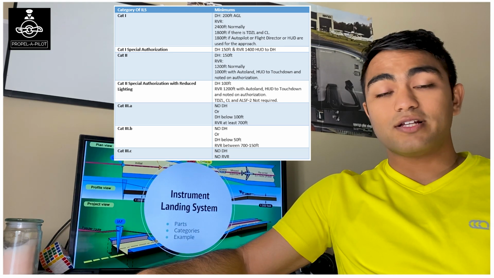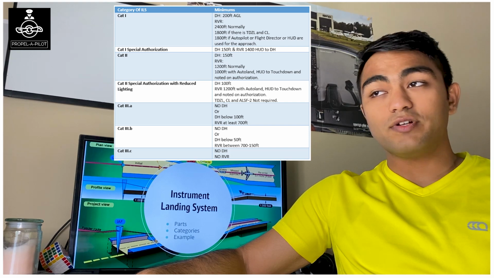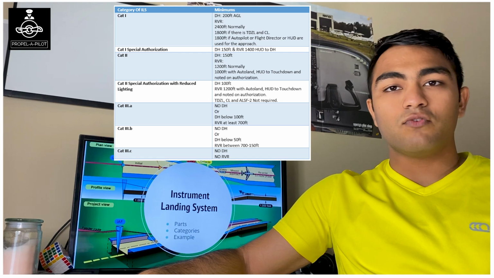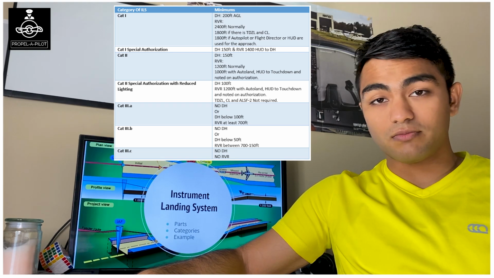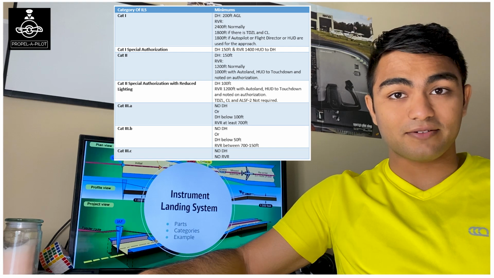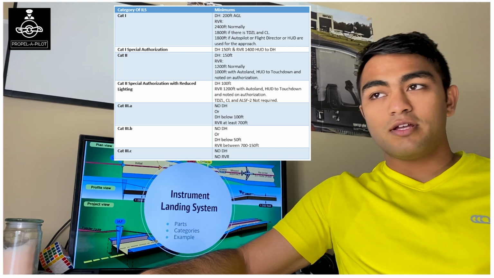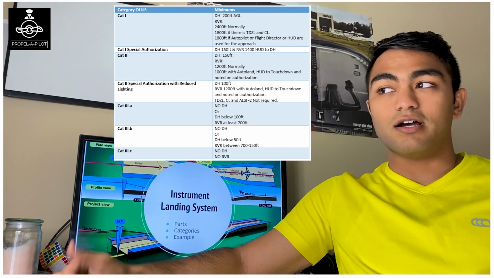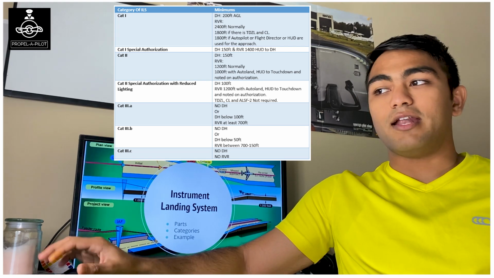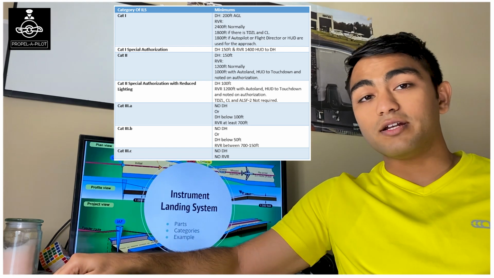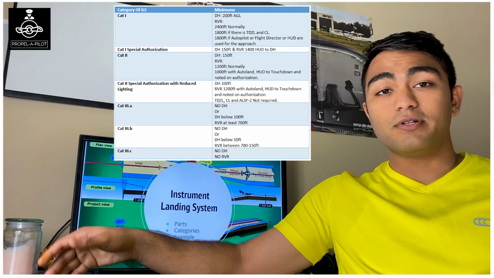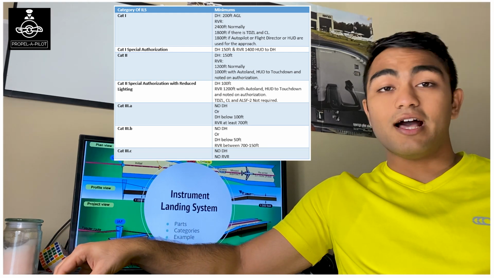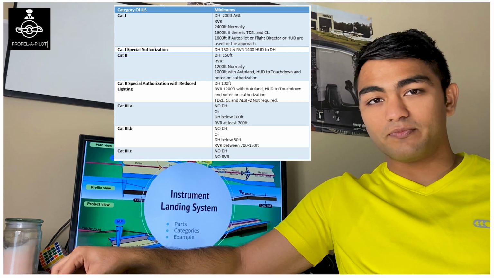There is special authorization category 1 for which DH will become 150 feet and RVR will become 1400 feet, but that is special authorization. Then comes category 2. Category 2 ILS has a DH of 100 feet as you can see and RVR of 1200 feet with autoland or heads up display to the touchdown and noted on authorization. RVR can be 1000 feet.